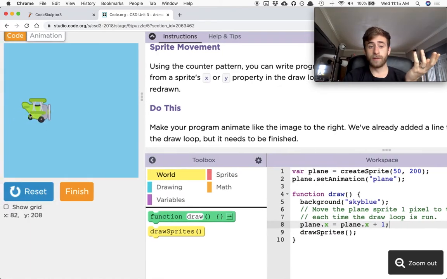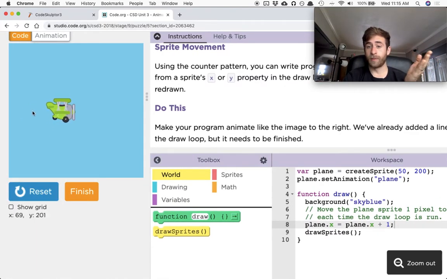So I try running this now. The plane is moving exactly how I wanted it, right? It's going from the left to the right. Every single time I move through this loop, I'm increasing the x coordinate of the plane by 1 using the counter pattern. And then I'm drawing the sprite, and then I reset the sky blue so that it looks like I'm covering it.